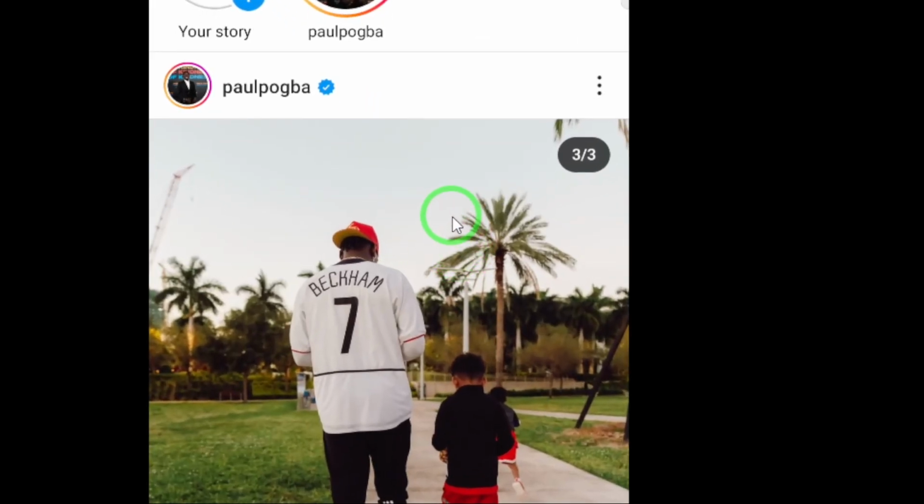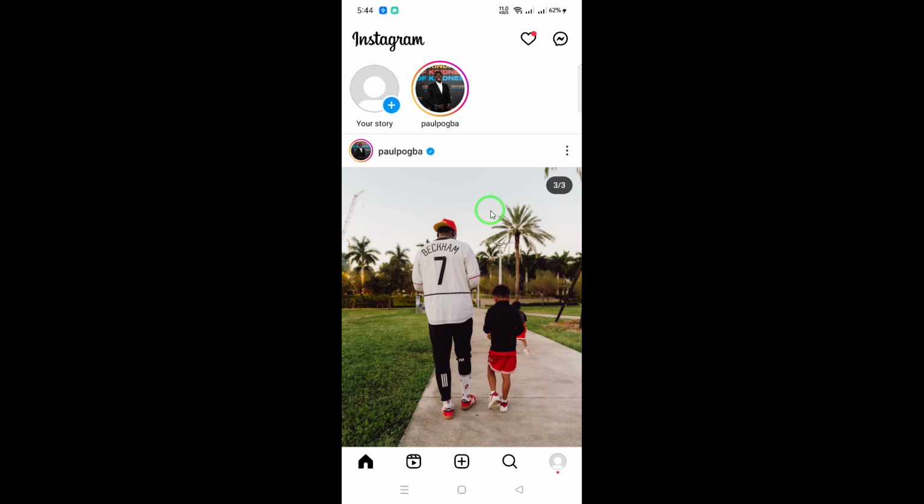Make sure you're logged in and ready to dive into your messages. The app interface is user-friendly, so you should find it easy to navigate.